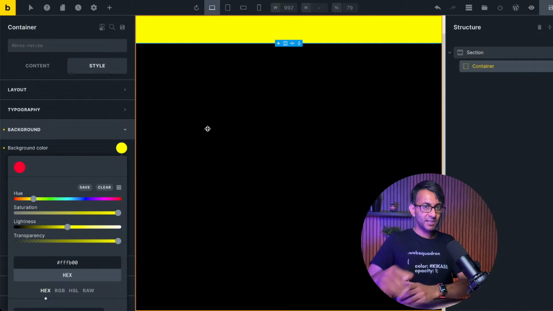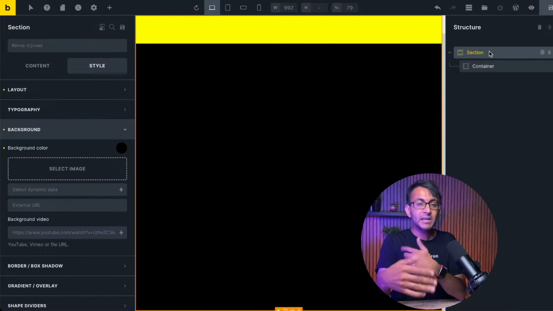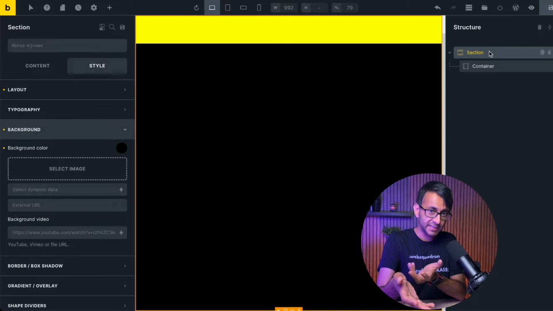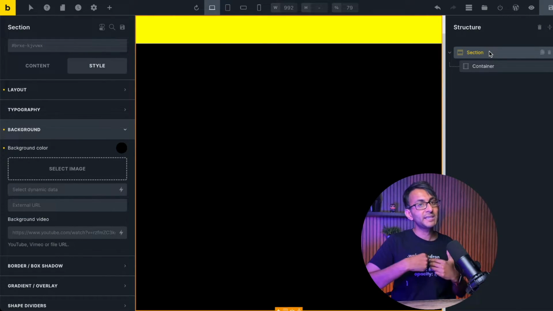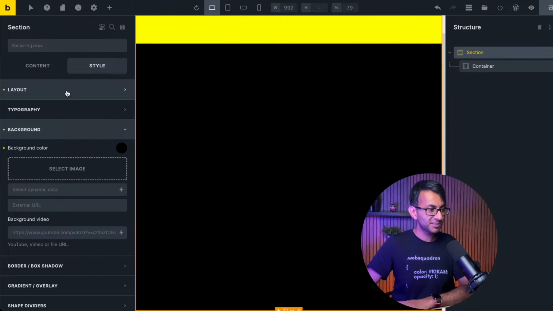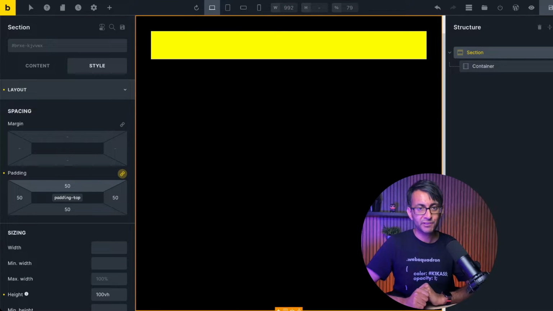And now I'm going to decide: am I going to give some padding, or adjust the margin for the container? So am I going to move it away from the borders of the section, or am I going to add some padding to the section instead? What I'm going to do though is go to the section, go to layout, click on padding, and just say give me about 50 there.